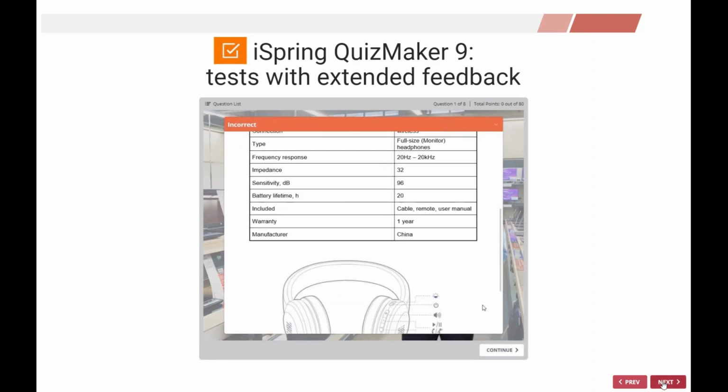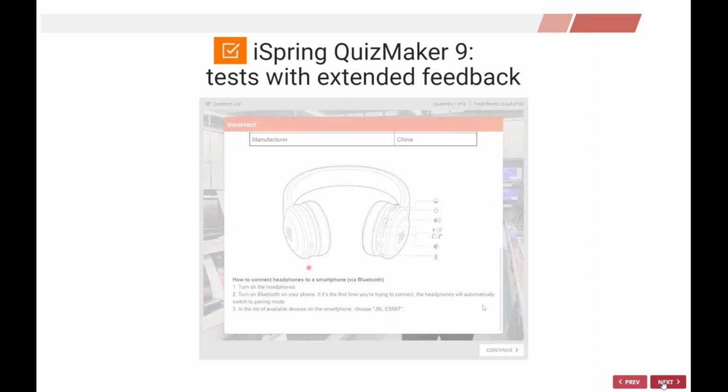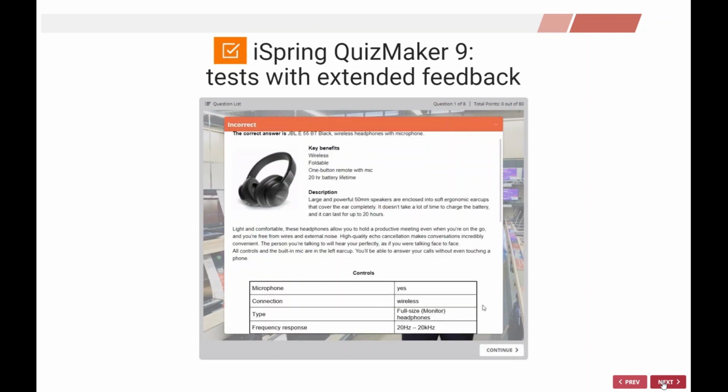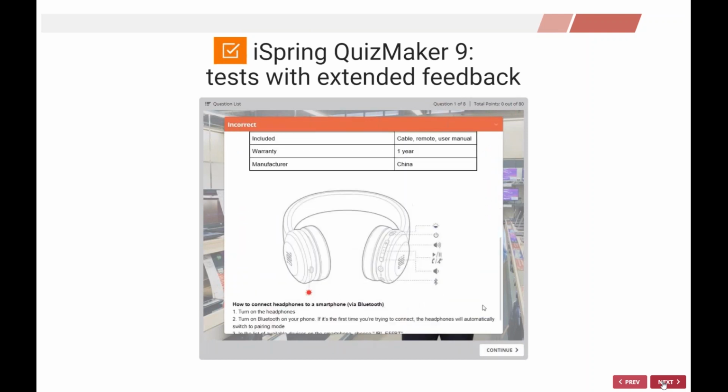And creating feedback is really easy. Just type in your text and insert images, like in Microsoft Word. You can support feedback with images and videos or insert short instructions on your topic.